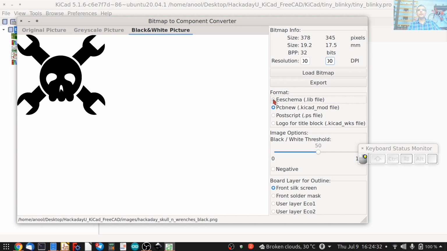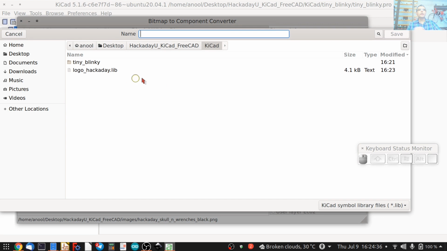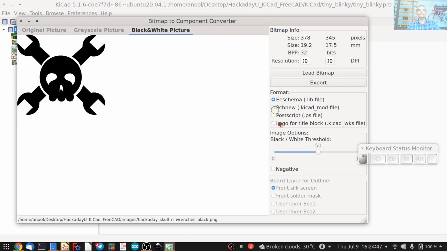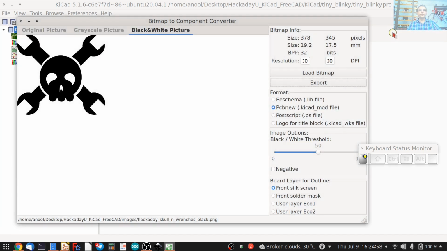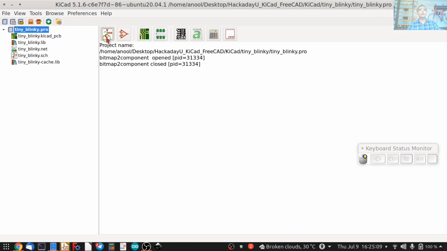And then, as earlier, we first select eSchema, click on export, give it a name, logo_skull, and save this. Then select PCBnew, again export, give it a name, logo_skull, save that. We can close that now.